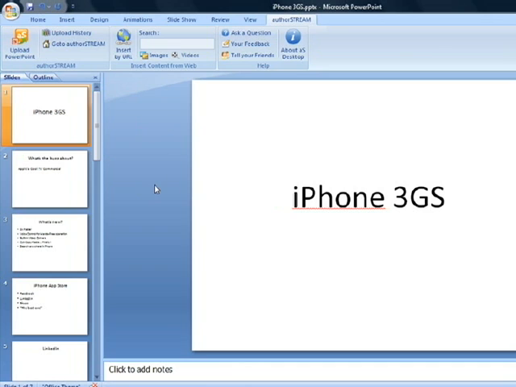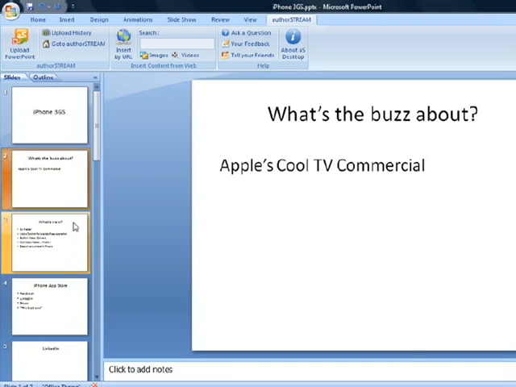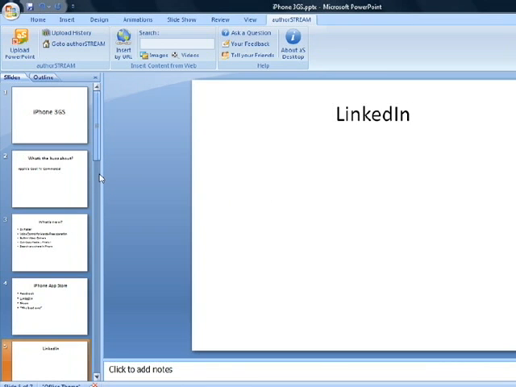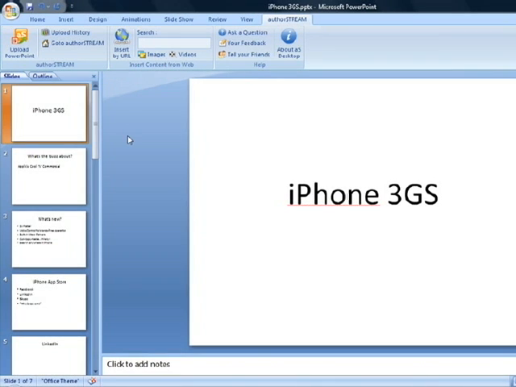Here what I have is a presentation about iPhone. As you can see, it's nothing but some simple text on the slides, but no graphics, nothing on it. So what I'm going to do is use this authorSTREAM desktop program to jazz up this presentation and just watch how it works.